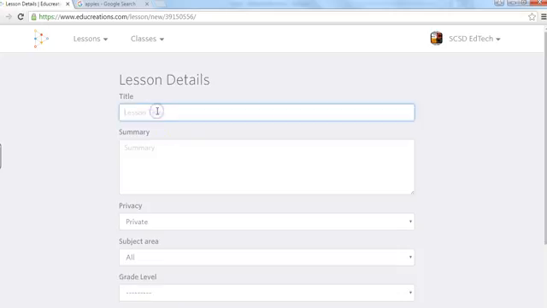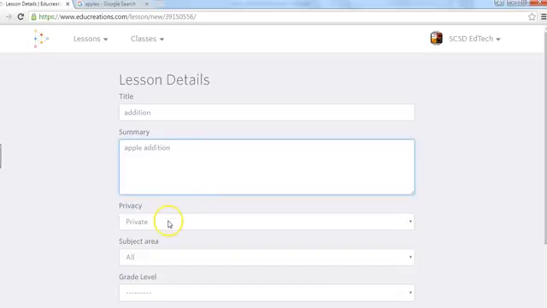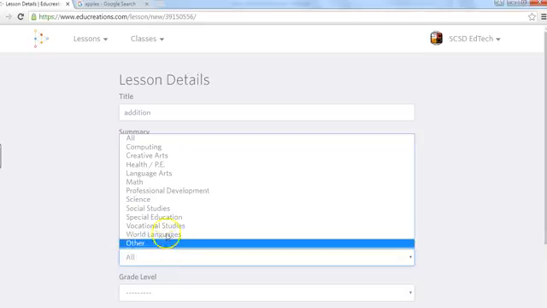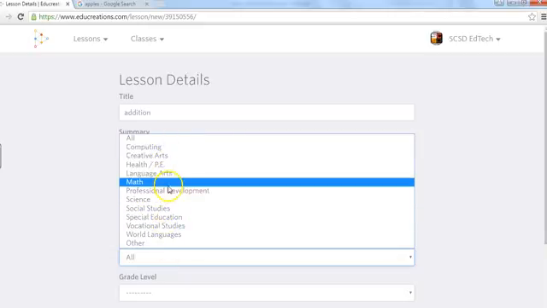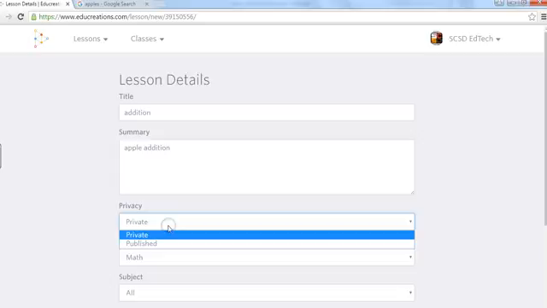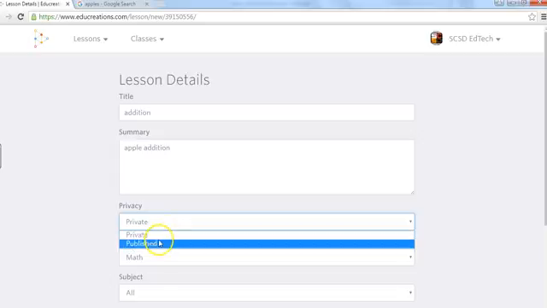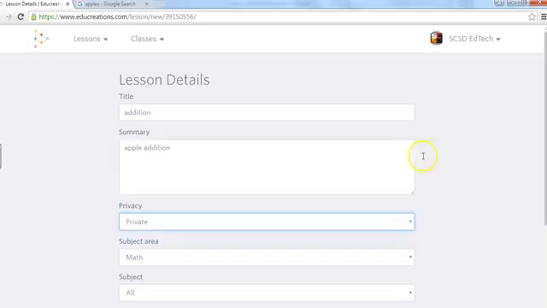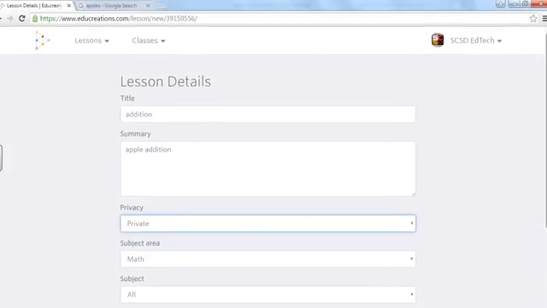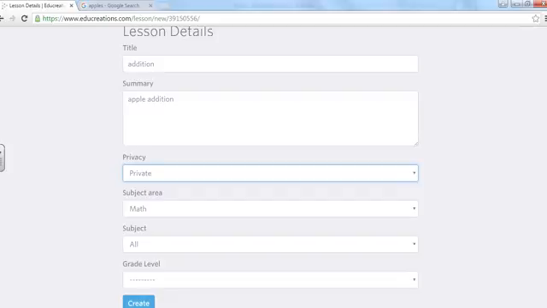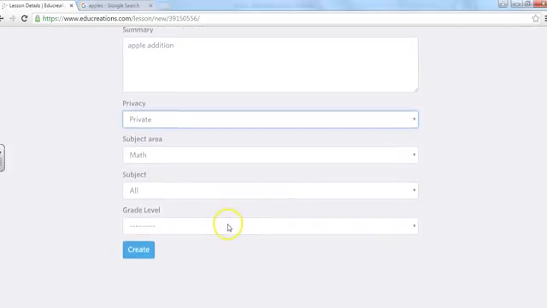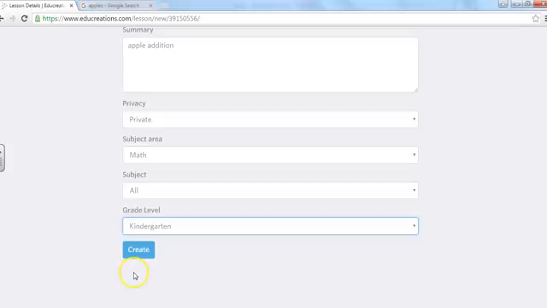And now we're going to give the lesson a title. So we're going to say Apple Addition. Obviously, this would be more detailed if you were using this. We're going to do math. And the privacy area, we're going to keep it private. You can publish it, that's fine too, but we're going to keep it private. And then, oops, sorry. We're going to scroll down. We're going to do grade level, kindergarten, and then we're going to create it.